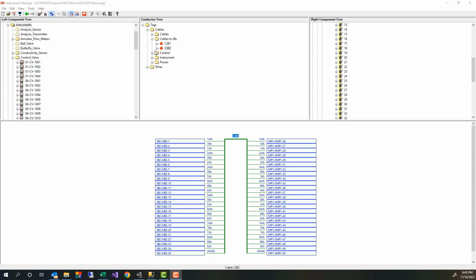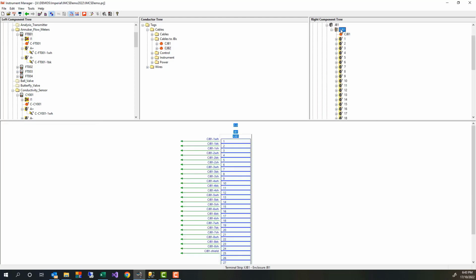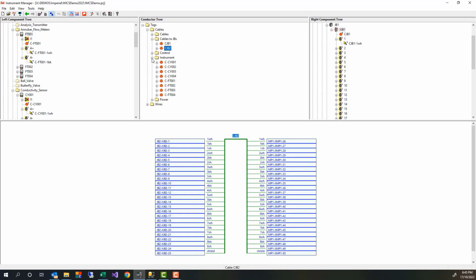When I created my 8 instruments, Instrument Manager also created and terminated a single pair cable on each instrument as required by the catalogue. These cables have not been connected to anything yet. The loop preview for my instruments looks a little incomplete. In this next phase of connection, I will drop each one of these instrument field cables onto its respective junction box terminals.